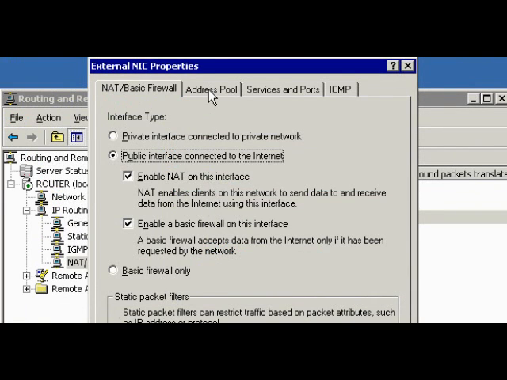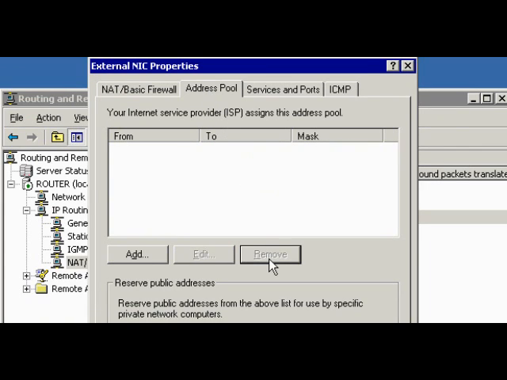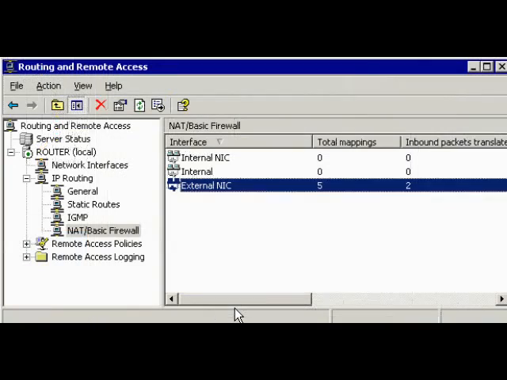I'll come up to my address pool, and I'm simply going to yank this range out of here. I'm going to remove that, and what that means, if there's nothing in here, is it's simply going to go out with the IP address that's already assigned to the external NIC, and that's fine. I have one IP address. NAT works perfectly with one IP address. Now that I've fixed that, let's select OK.